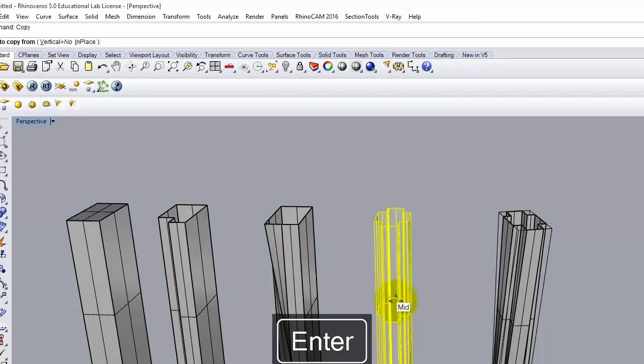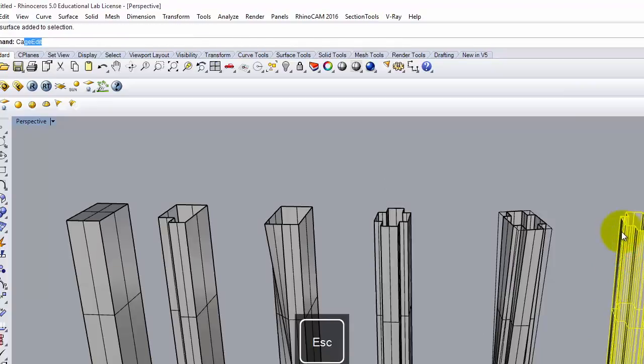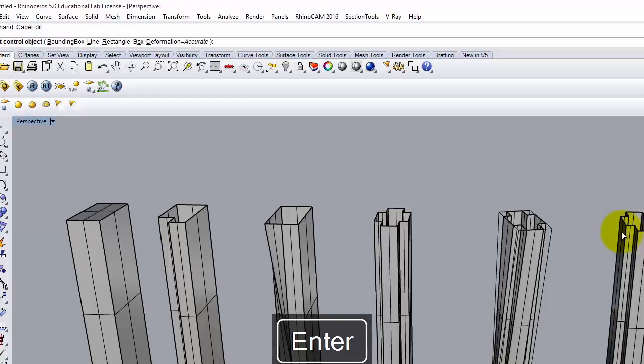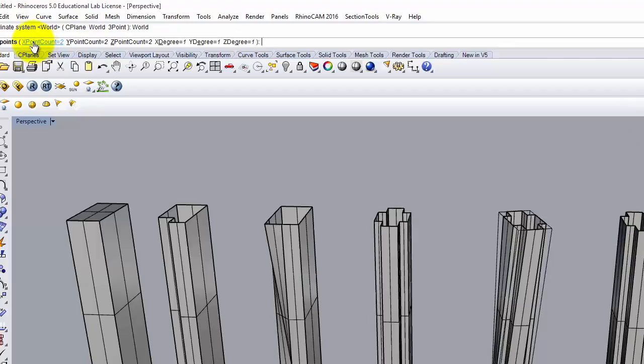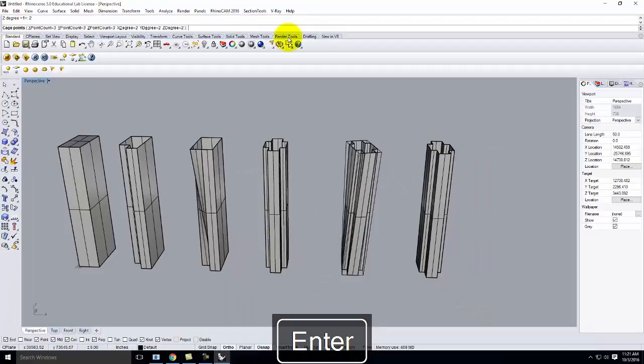Okay? So let's take this one again, and I'm going to copy it, and we're going to do the same thing to it with the cage edit. Cage edit, bounding box, world. Okay, so last time I had 2, 2, and 2. Let's go to 3, 3, and 3. Okay, and let's change my degree to 2, 2, and 2. Okay, so we'll go ahead and hit enter.